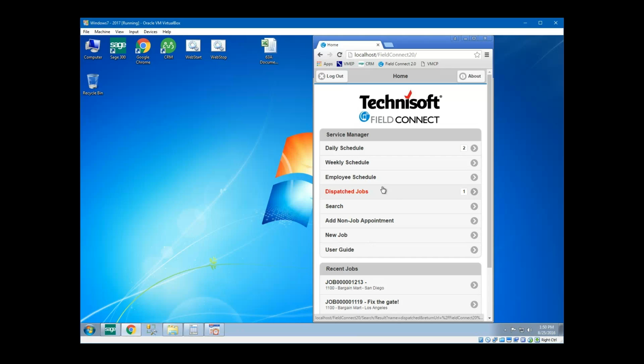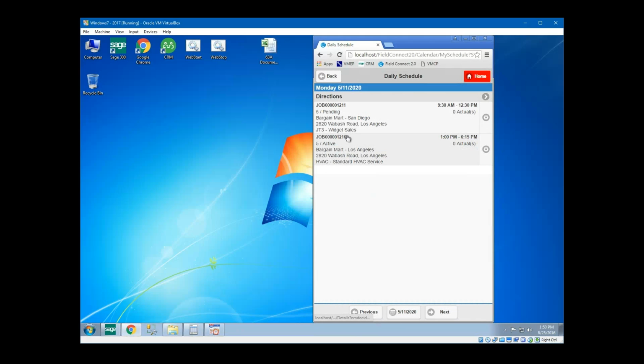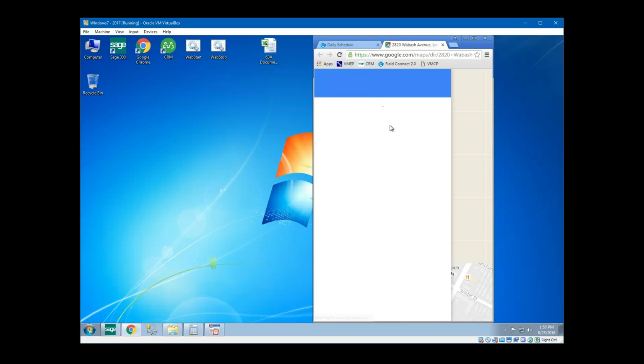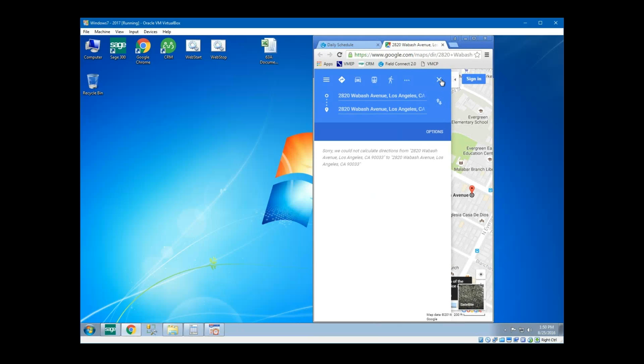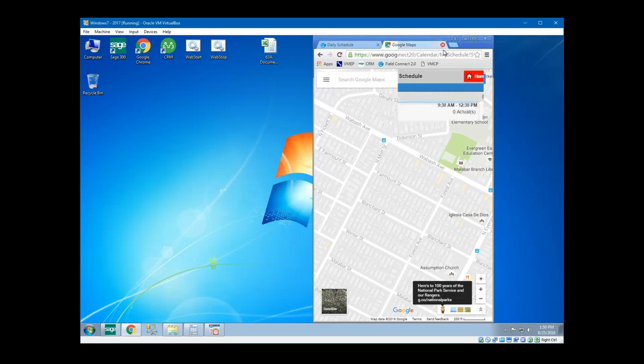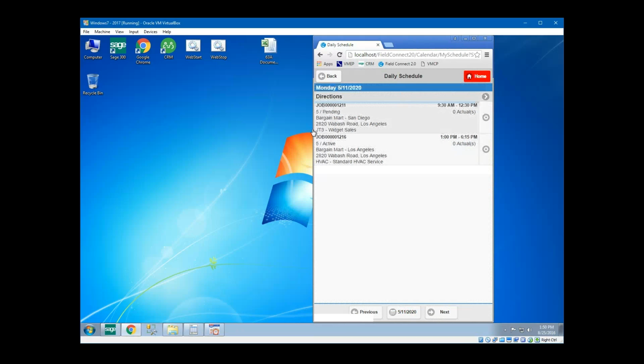But for today, I'm going to click on my daily schedule, and I'm going to see I have 2 jobs that I need to do today. The first one is from 9:30 till 12:30, and the next one is from 1 to 6:15. I can click on directions here, and hopefully the addresses of these aren't the same. It's probably the same. It is. And it would show me my directions for the day. These are connected to the same customer, so the address is the same.